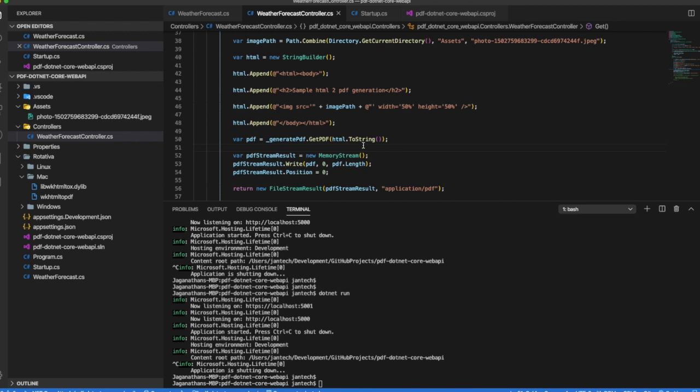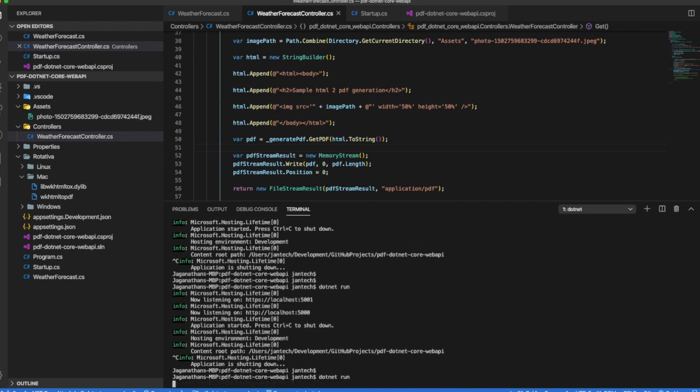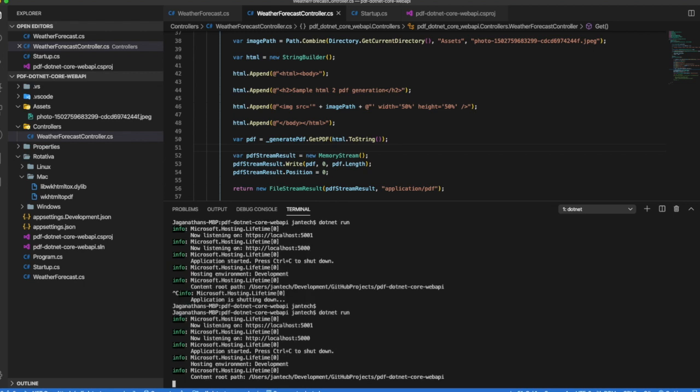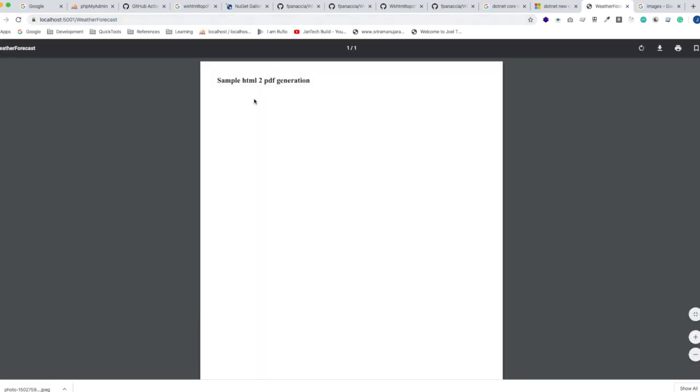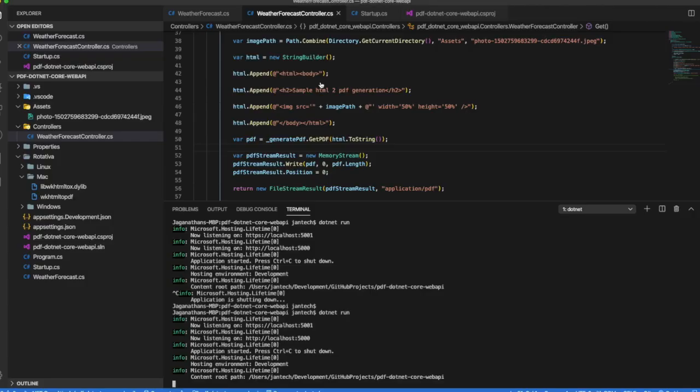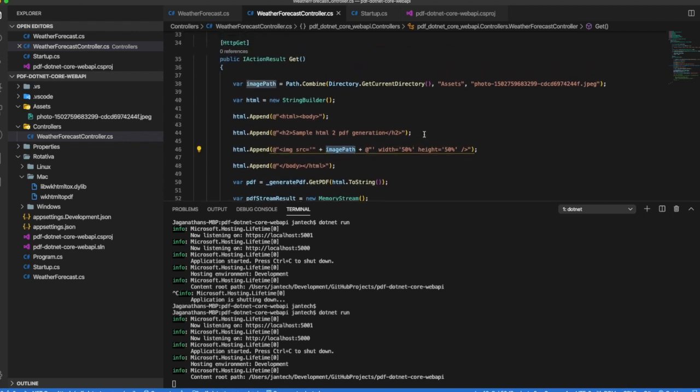So now let us check whether the recent changes are working. For that I just run the application and I'm going to see the output. Yeah, so now we are able to see that HTML operation, and finally this one we will see how it will work.